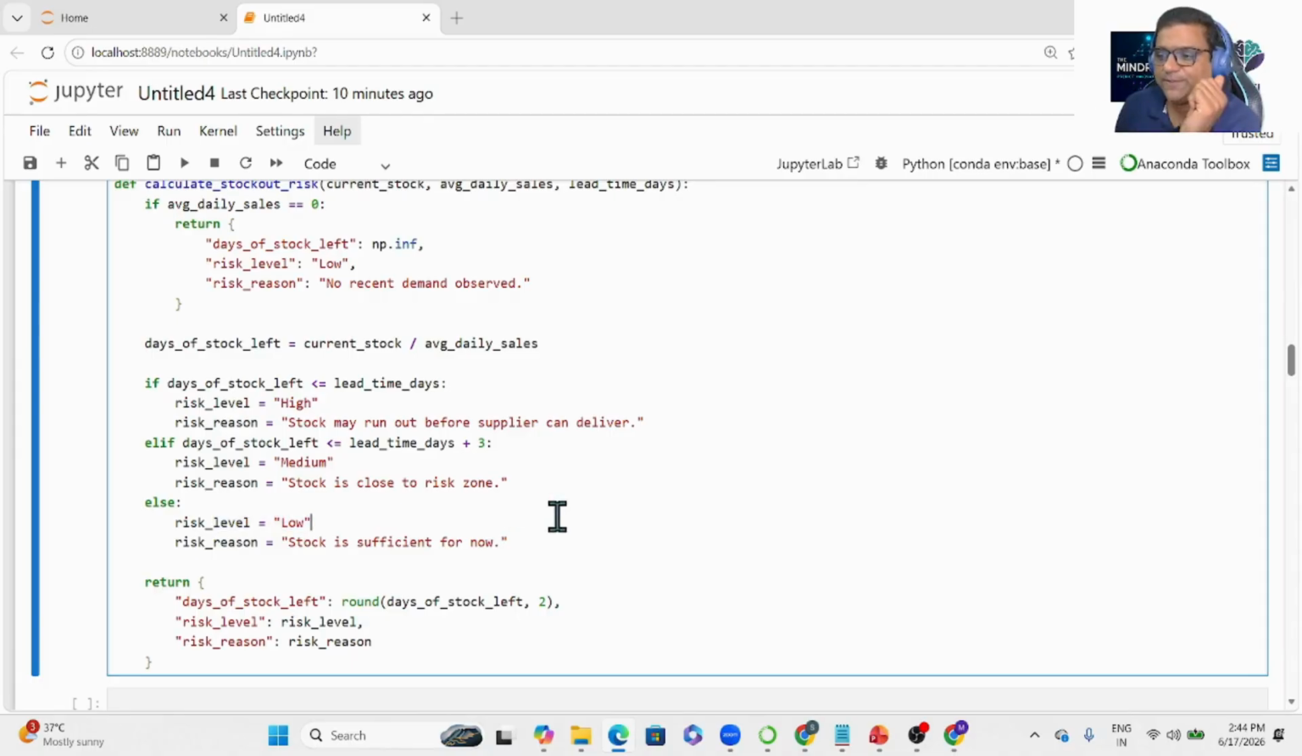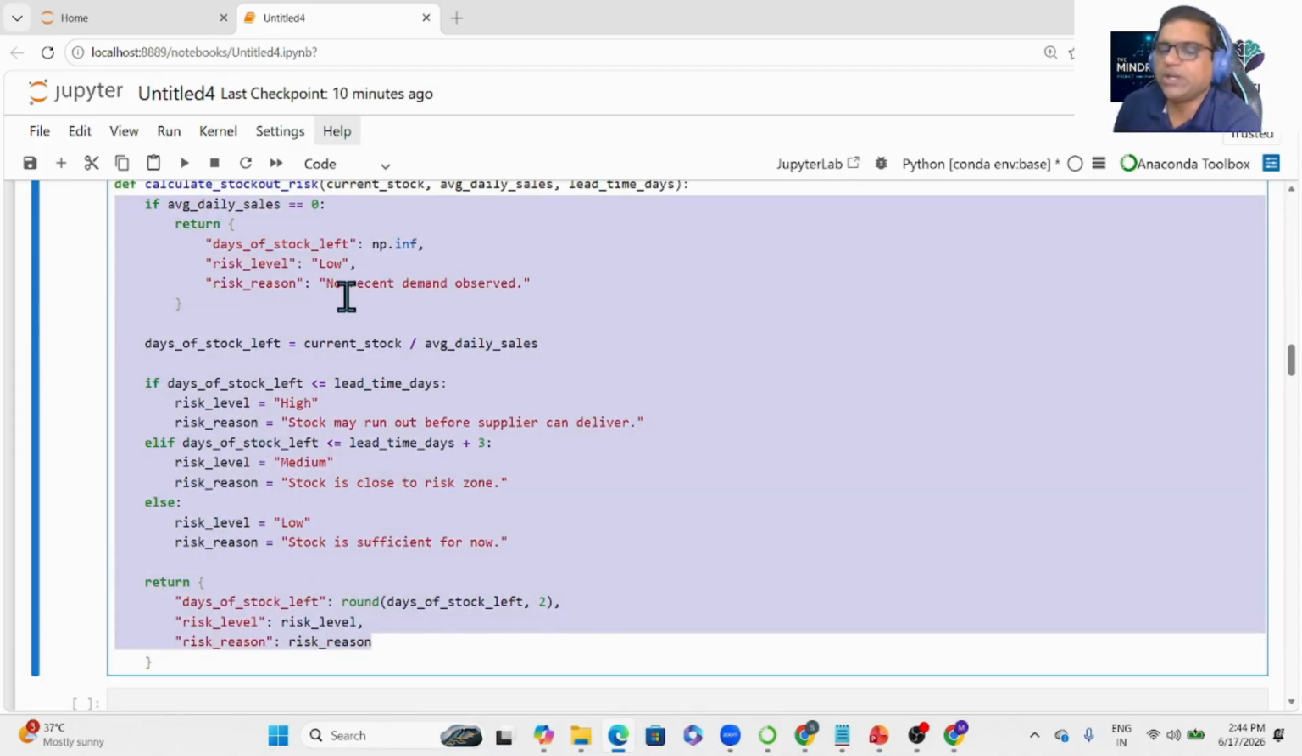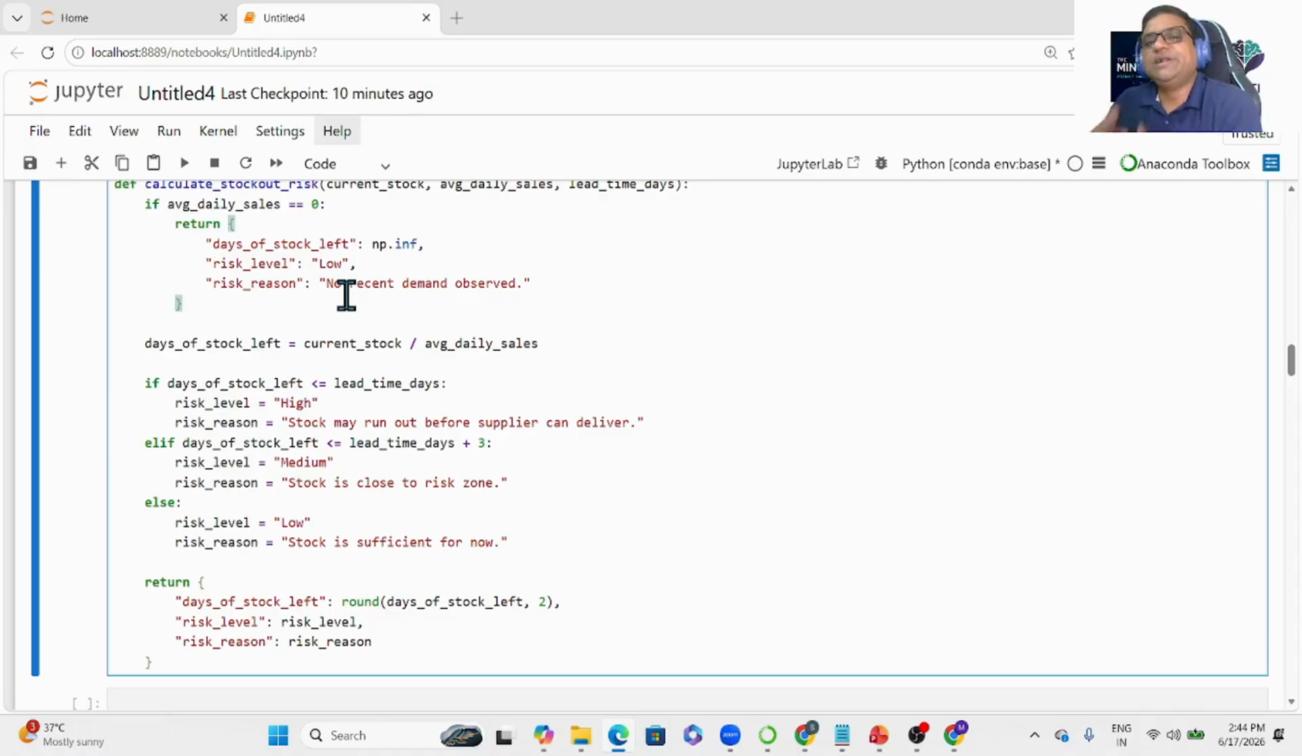You are defining it. Instead of this, in this function here, you can bring your machine learning to predict the risk at SKU level. Okay, this is a rule-based example, right?